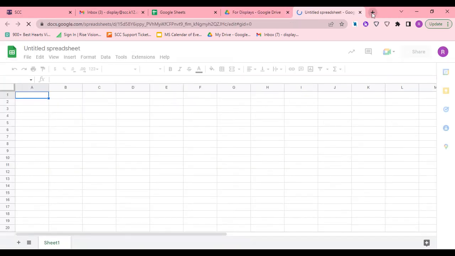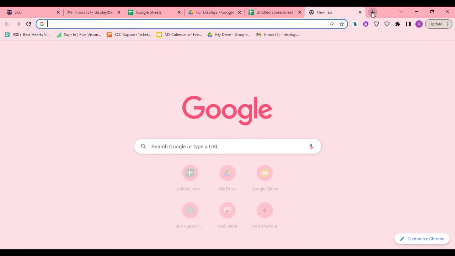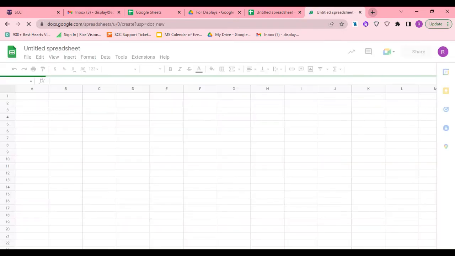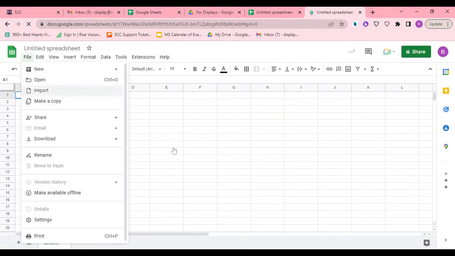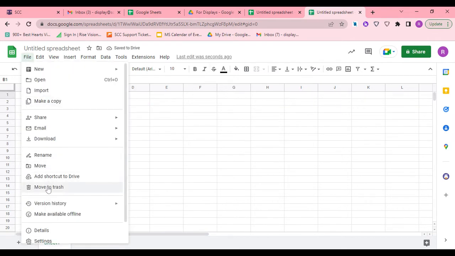They also have created a shortcut, so if you go to a new tab when you're in Chrome and type in sheets.new, then it will make a new sheet. If it is a sheet that you do not want anymore, I would suggest going from File, move to Trash, otherwise your drive can get very full.